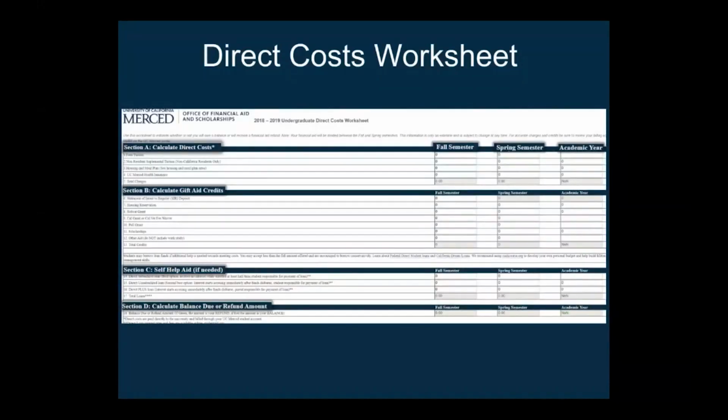So to break it down, if you see the worksheet here, it has 3 columns. It's divided between fall term, spring term, and academic year, which allows you to view your bill by term or overall for the year. So Section A will list your direct costs. It would automatically have your tuition and fees plugged in, the UC SHIP, and housing. If you plan to waive the UC SHIP, all you need to do is update the academic year column to 0, and it will recalculate the balance for you for fall and spring.